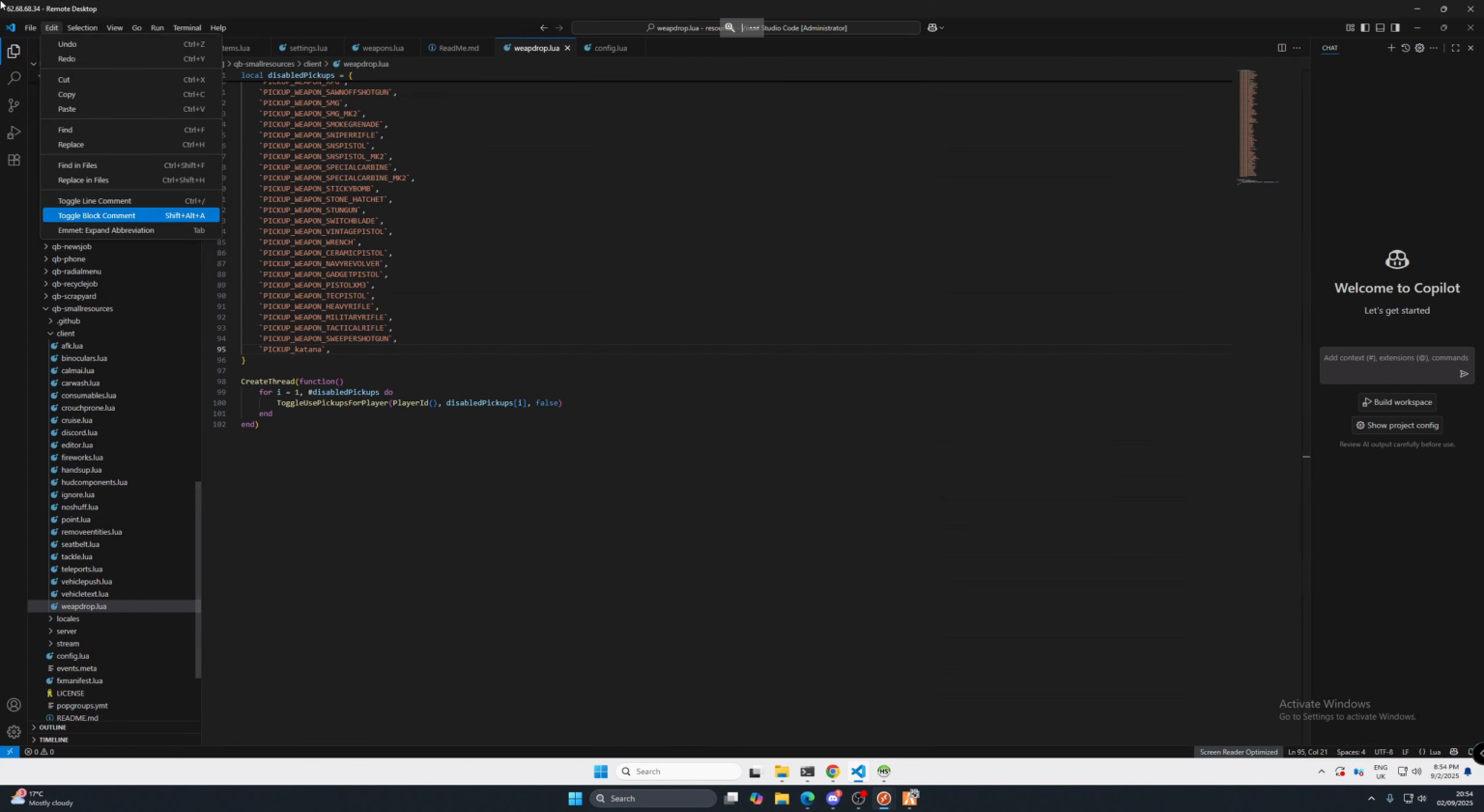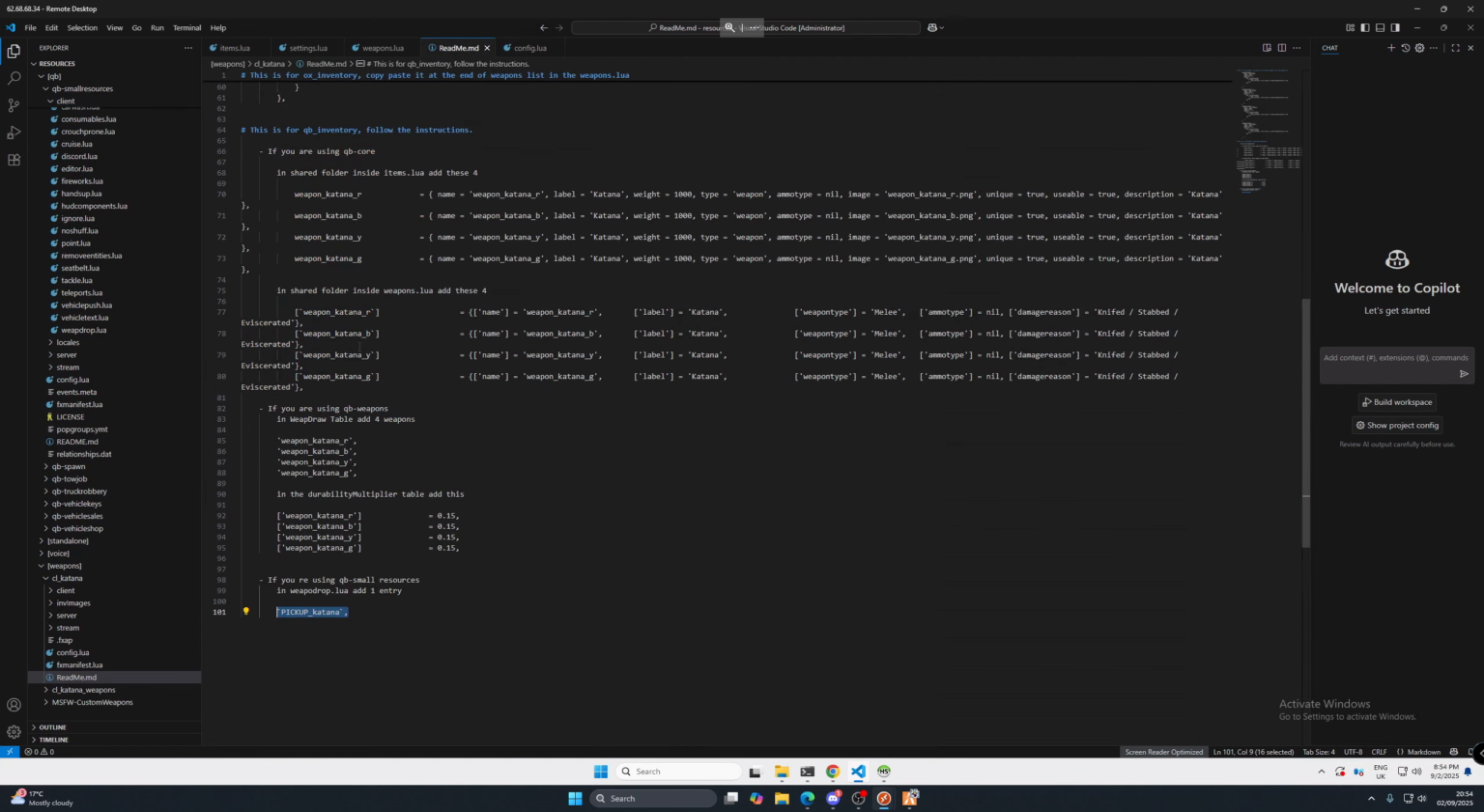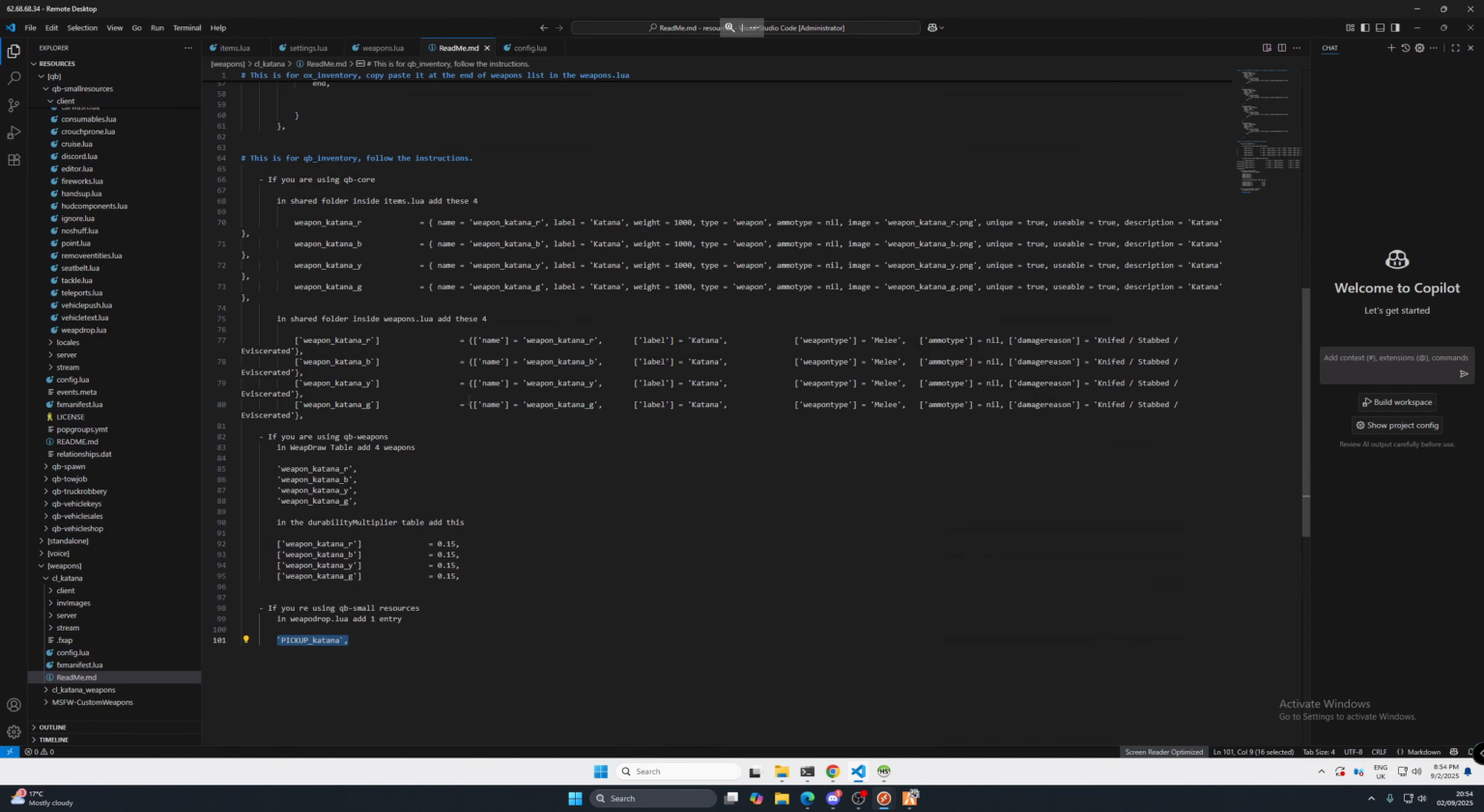Now, I have autosave enabled, but you want to be saving after everything that you do. After that, we are good to go to restart the server.